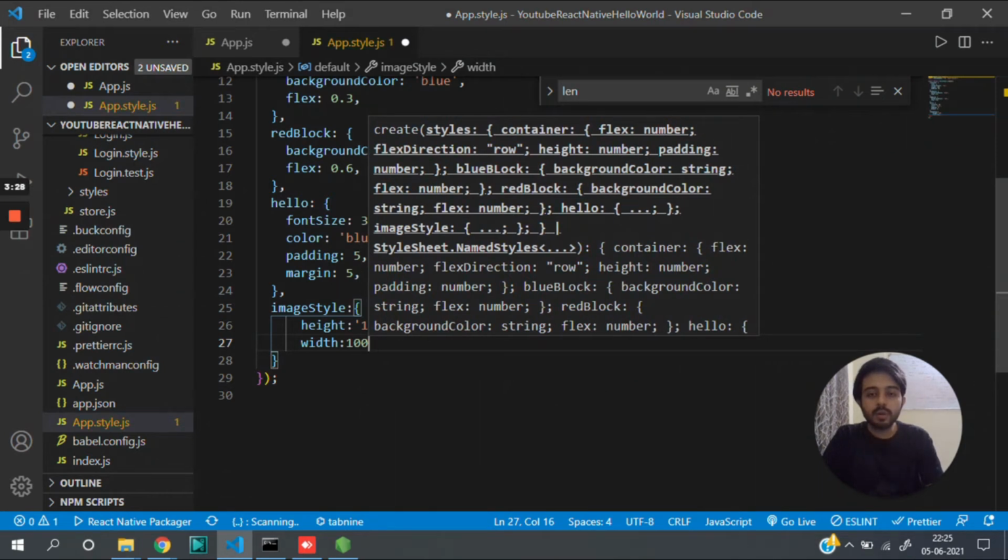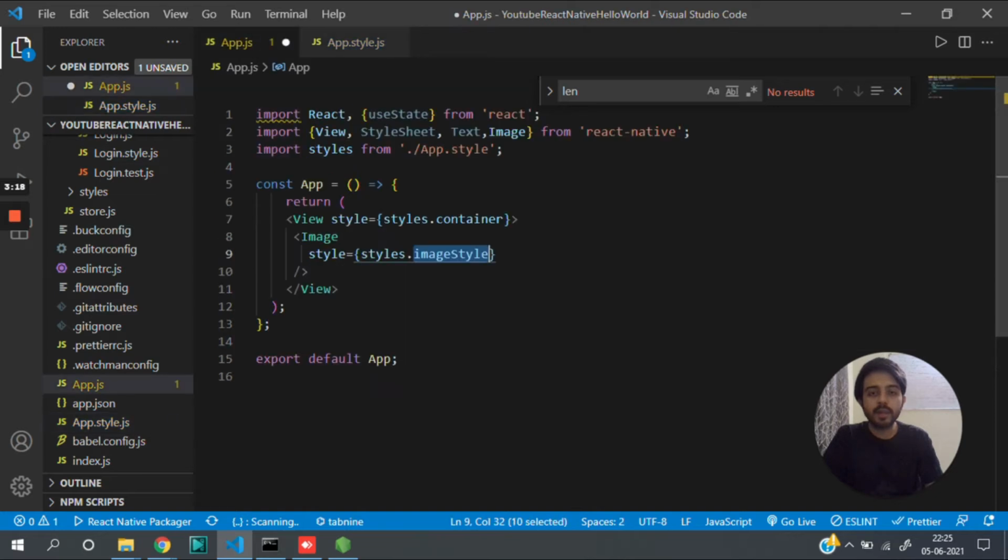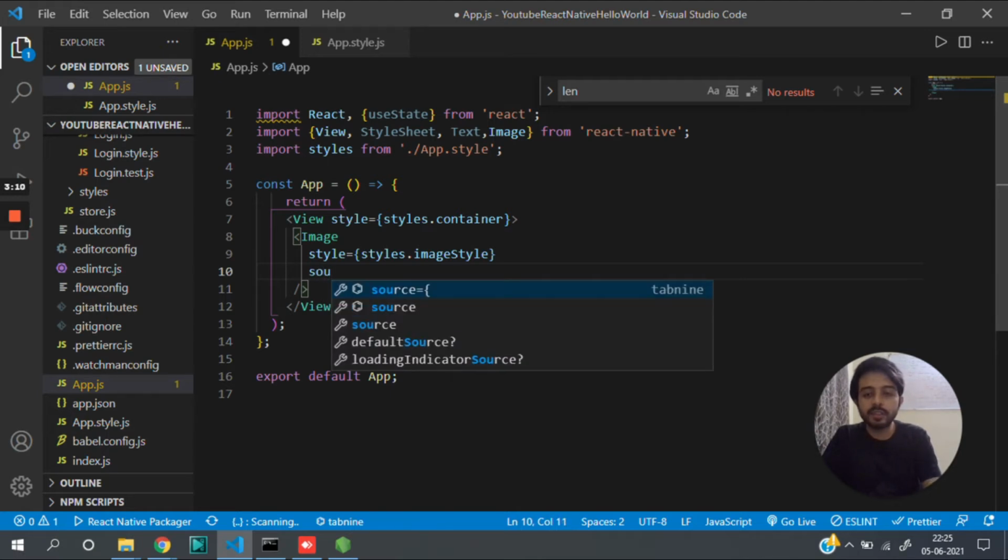Okay, so instead of giving it as a string, I'll give it as a number. Let's say the width is 300. Let's save this. Just style is not enough, you have to give from where you have to pick up the image, right?